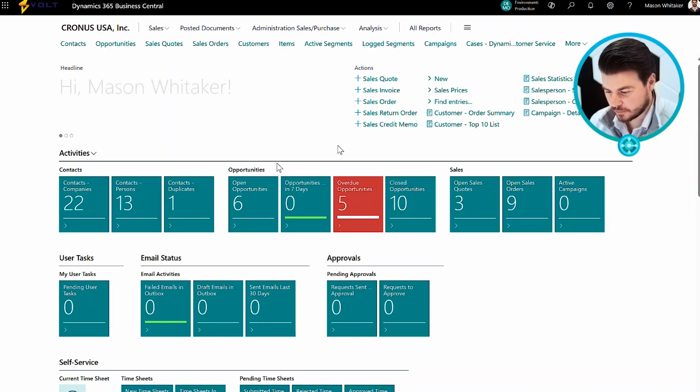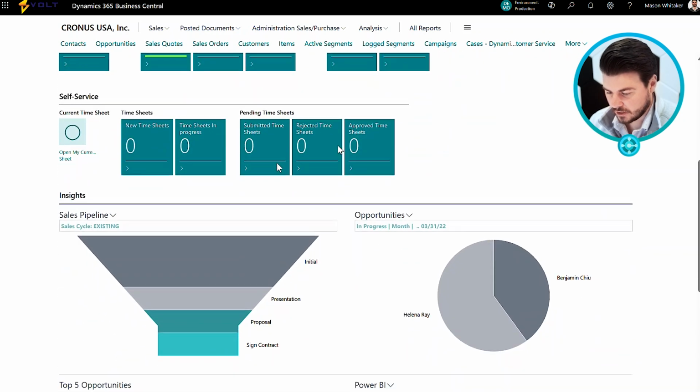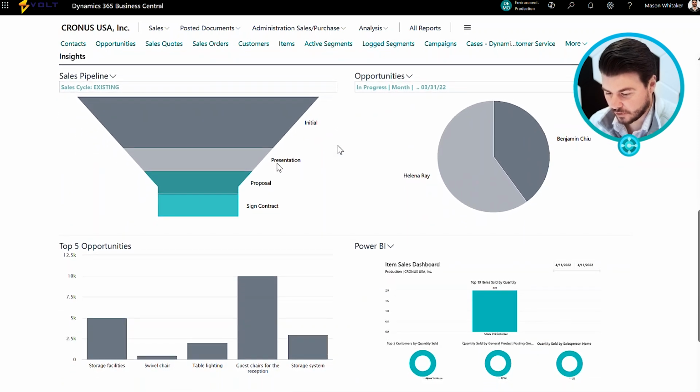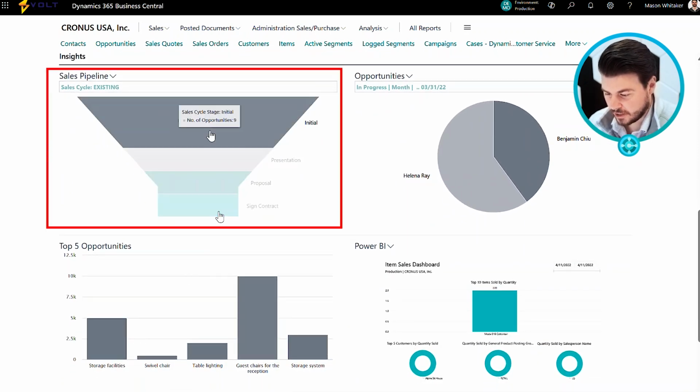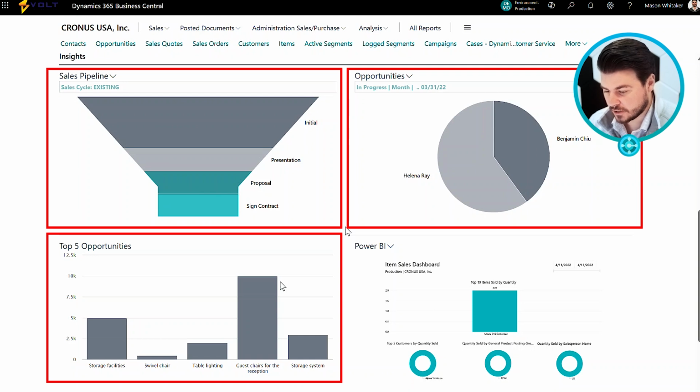Starting here on the Role Center page within Business Central, we can scroll down within our given role to see some of the reporting that's available for us. These three graphs here, the sales pipeline, opportunities, and top 5 opportunities, are some of the out-of-the-box visual reports that exist within the system, and this is under the Sales and Relationship Manager role.